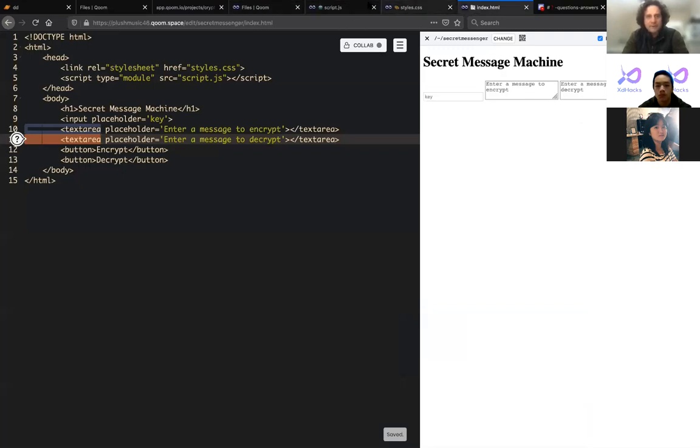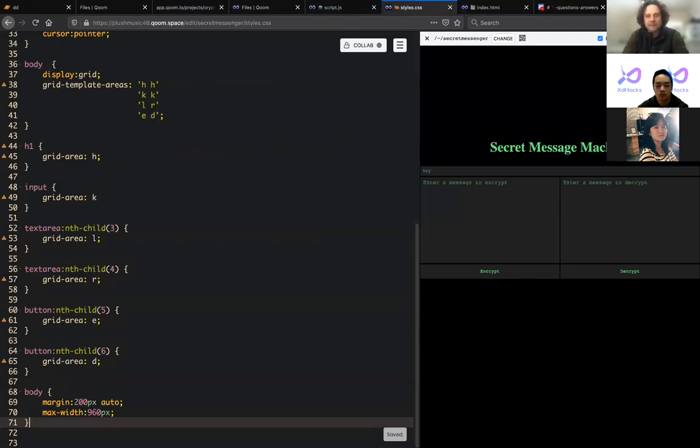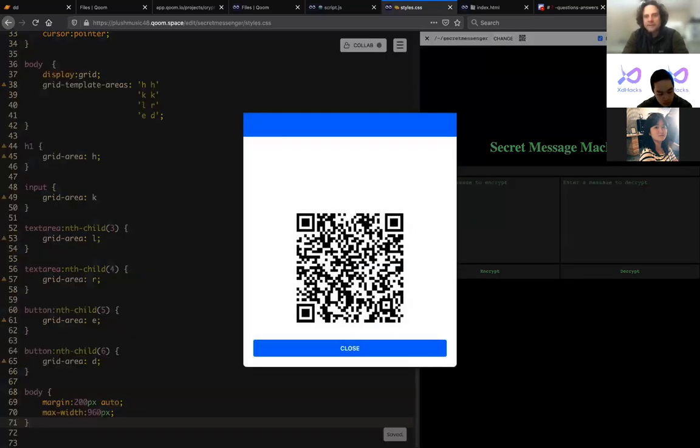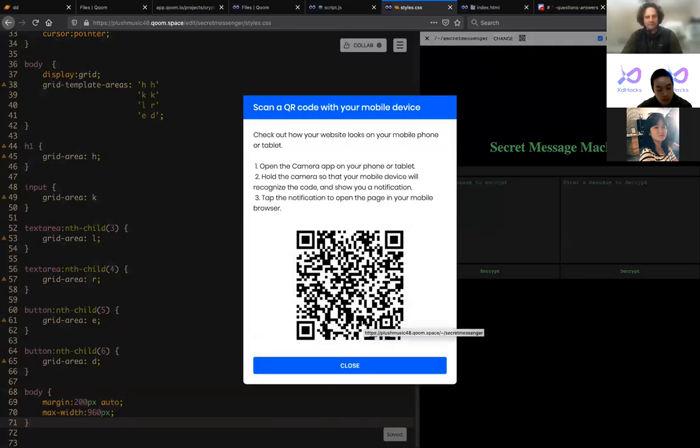So, okay, I'm going to go back to my style here. And you can see this little QR code here. What you can do is you can just click it and take a picture of that on your phone.